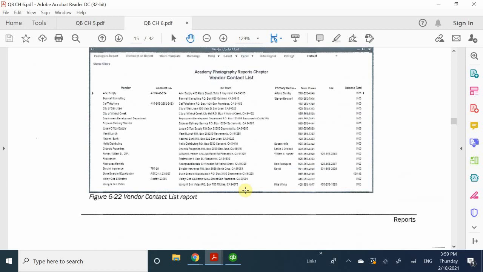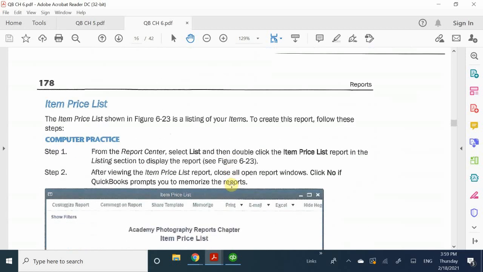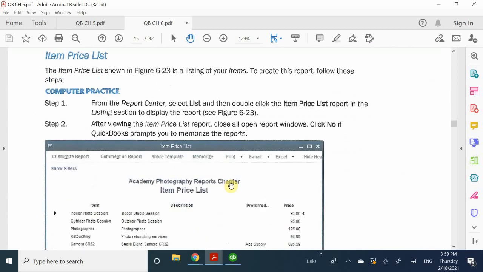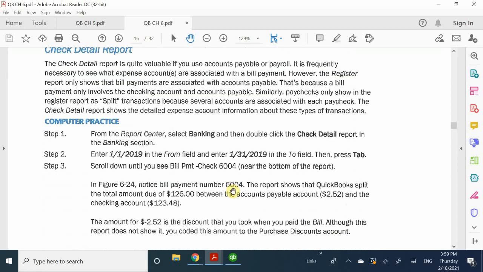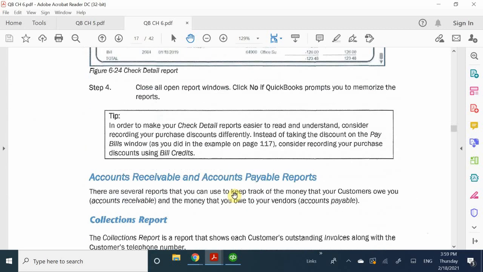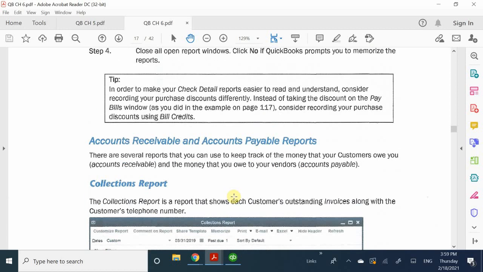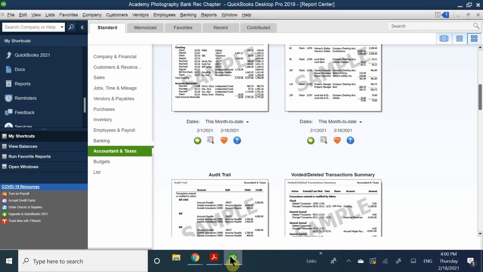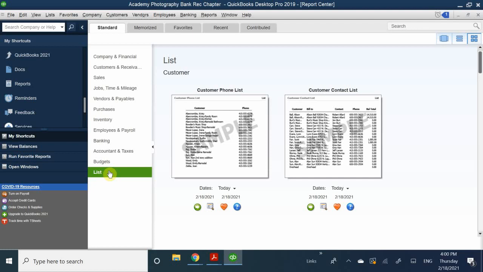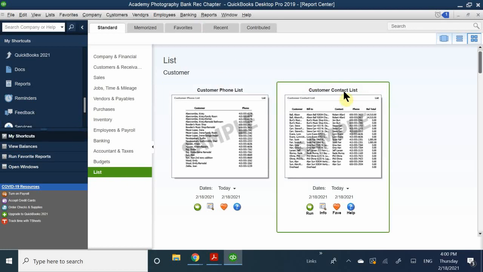However, let's take a look at this, because these reports are standard, and I'm going to show you how to customize them. Might as well show you another concept within another concept. So let's take a look at a customer contact list. That's going to be under list, because it's just a generic list. And let's see, we have a customer phone number list and a customer contact list, okay? And we want the customer contact list.